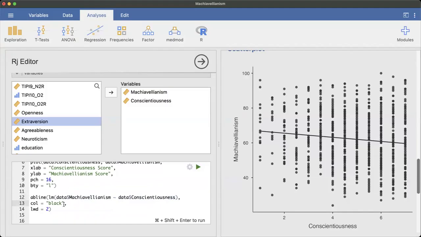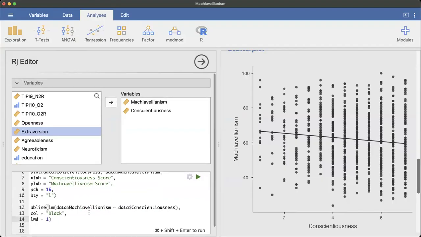I want the color to be black. And then this LWD 2, it's because I want the line to be a little bit thicker like this one is. And actually I'll start with 1 so you can see what that looks like. So now that I have this, I'm going to select all and you can run it here. You can also see that you can do Command Shift and Enter as well. I'm just going to click this little button here and run this.